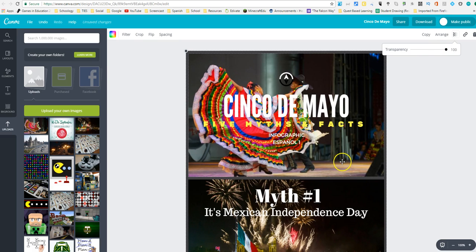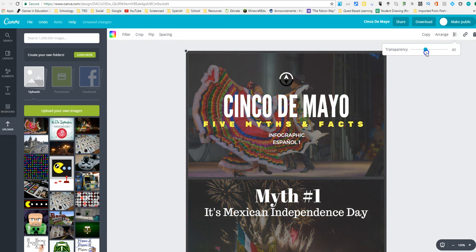This is the original image. It is kind of hard to read "Cinco de Mayo 5 myths and facts" here. So all I did is, up here, this little transparency thing, I just brought it down some just so that I can read what I'm writing in front of it. So this is "Cinco de Mayo 5 myths and facts." It's kind of my header here. It's an infographic for Español 1.